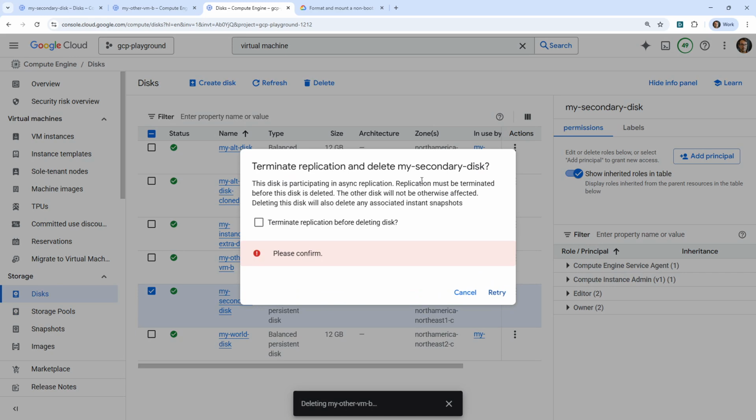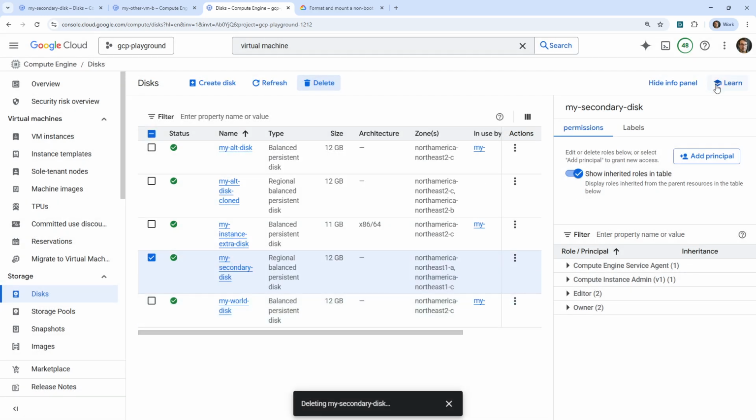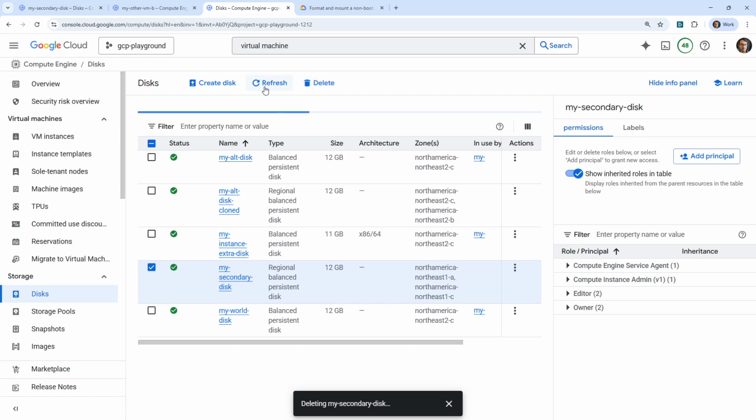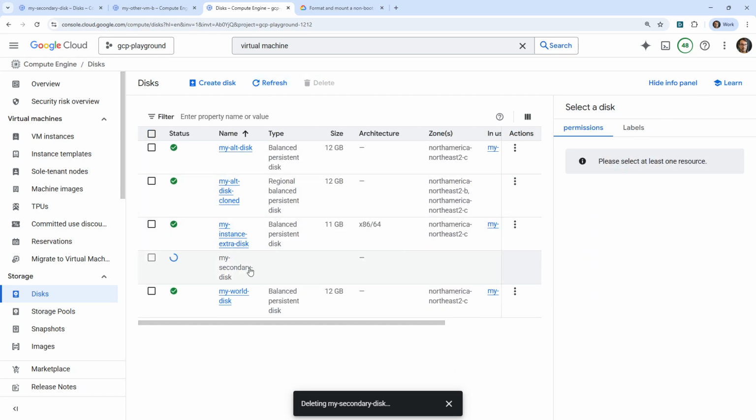It's participating in async replication. Replication must be terminated before the disk is deleted. The other disk will not be otherwise affected. Yeah, we'll do that. We'll go ahead and do that. And I guess that's an additional option that we need to do there. So we're getting rid of that disk.